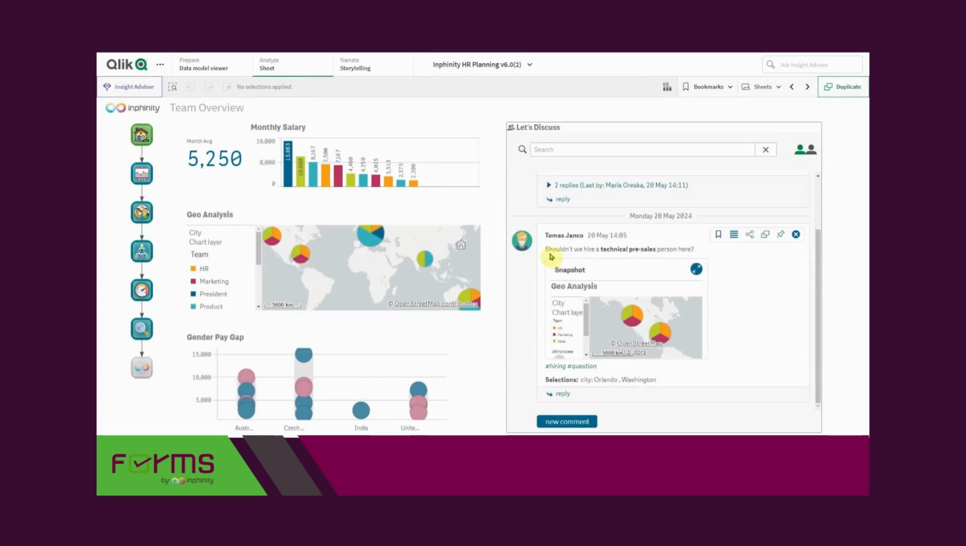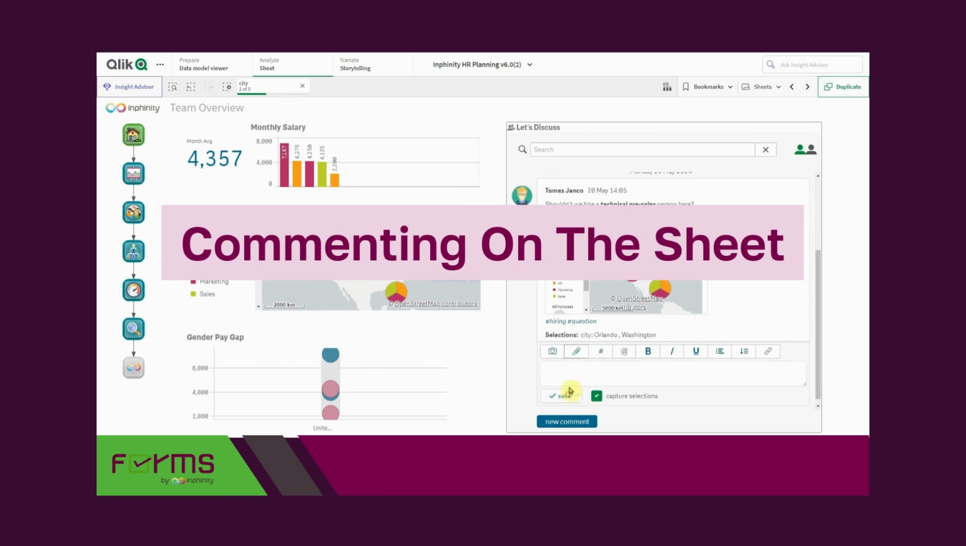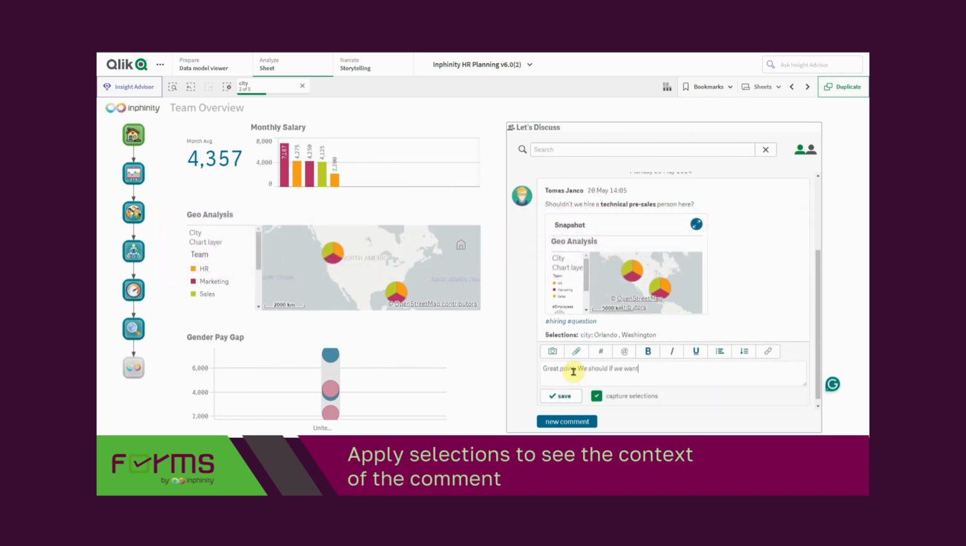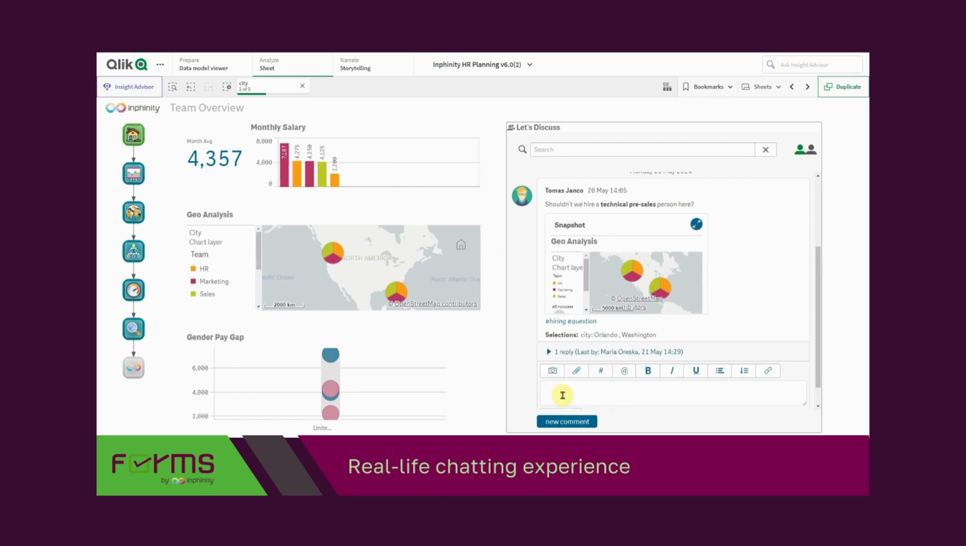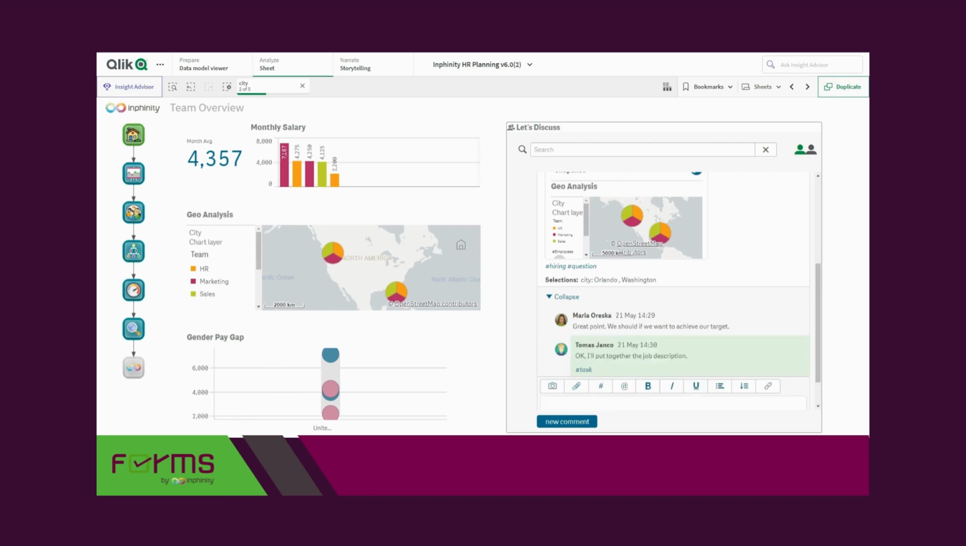Next, let's take a look at some of the changes we've made to our existing Infinity Forms extensions. In the October 2023 release, we added multiple features to Infinity Forms commenting, such as avatars, attachments, tags, or mentions. In this release, we bring the very same real-time chatting experience directly to your Qlik sheet instead of a pop-up window. Now you can see the comments and discuss issues or opportunities with your colleagues while interacting with other objects on your sheet.